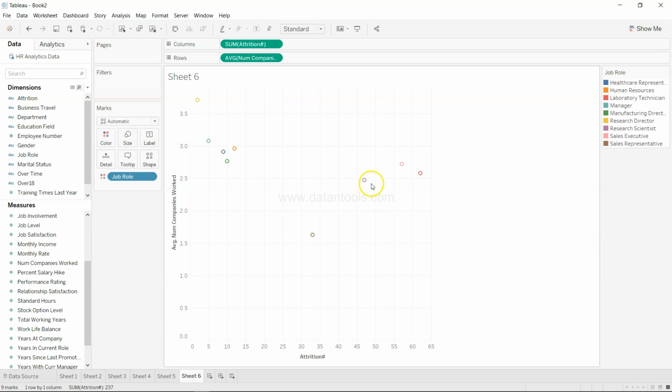So that's again one of the representations by the job role, taking both the sum of attrition and number of companies changed. And in this case of research director, the average number of companies they have worked based on this job role is 3.73, which is almost 4, and the attrition count is just 2. So they are having good stability.